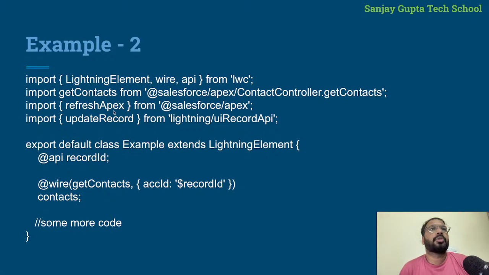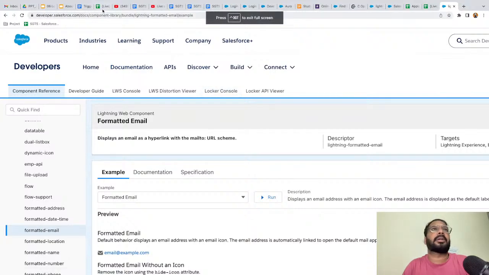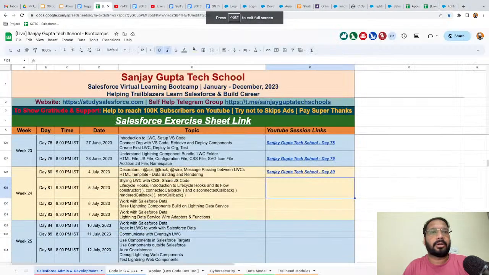Okay, so two more modules are imported, like refreshApex and updateRecord from these. So this is an incomplete example. It is just here to show you how we can call Apex methods in a Lightning Web Component. In upcoming sessions, we will deep dive. Let me show you the session tracker one more time so that you can have that context.